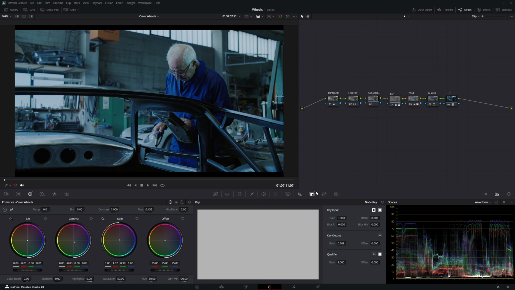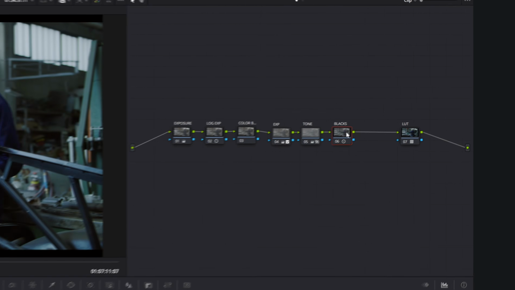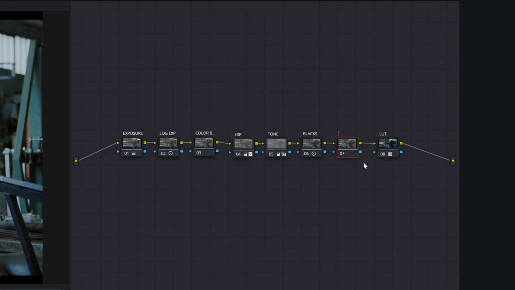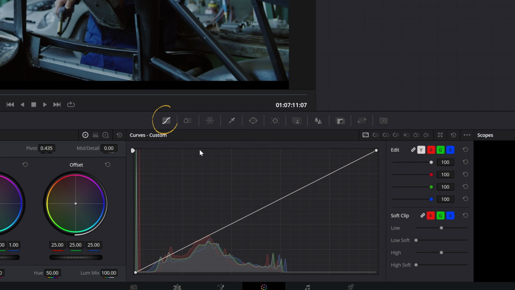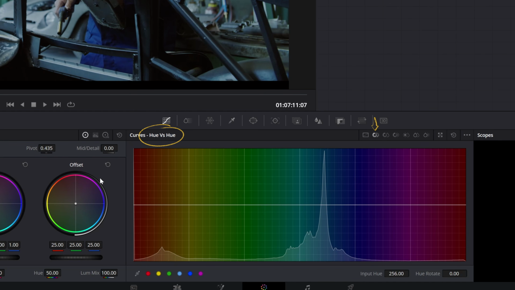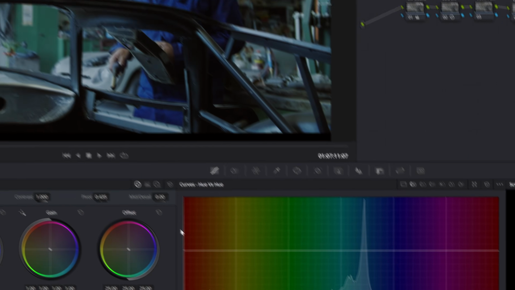From here, I would normally do a bunch of secondaries to reduce the color variety and lighten up the skin tone, but that is for another tutorial. Here we are sticking to color wheels. I'll just quickly add another primary to fix the grade and clean up colors. Then open the curve tabs and browse to Hue versus Hue. This tool allows you to change the hue of a particular part of the spectrum.